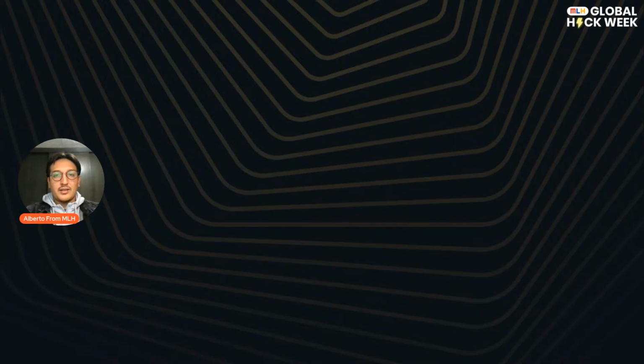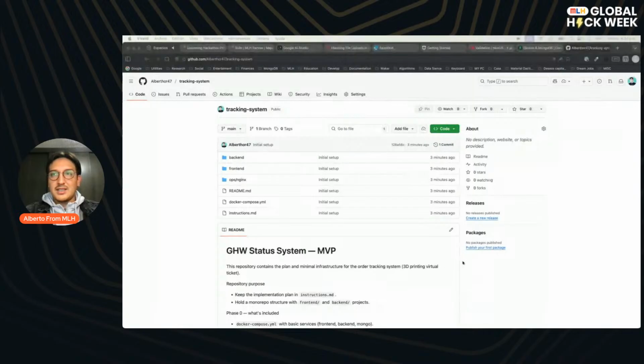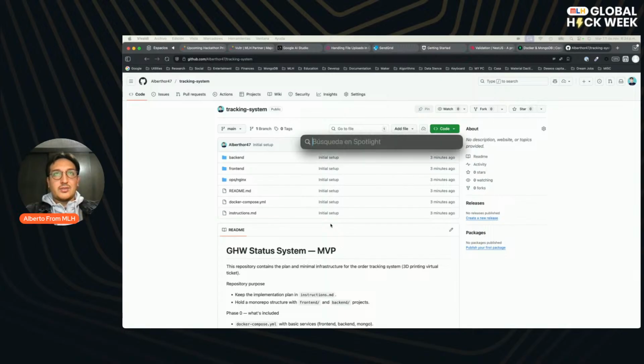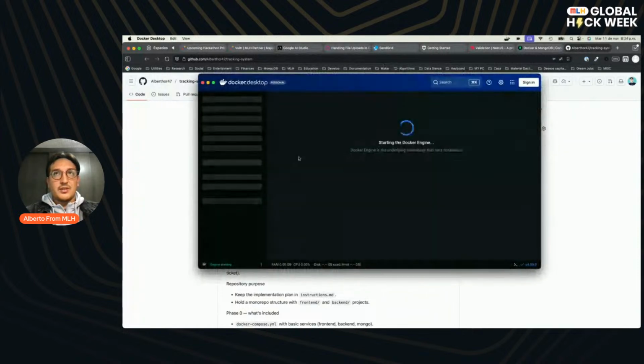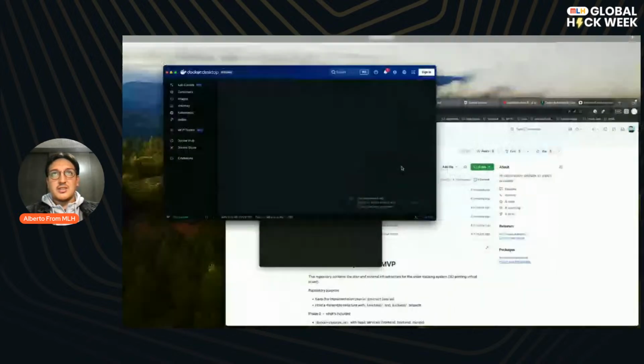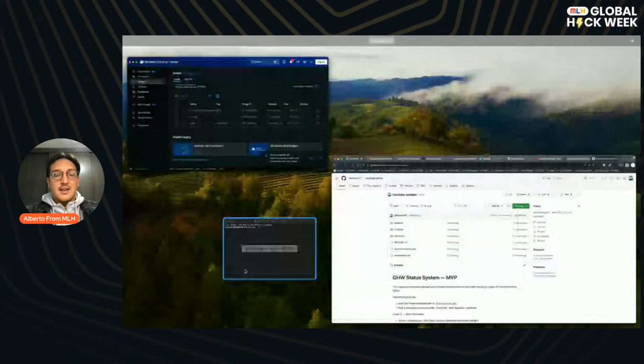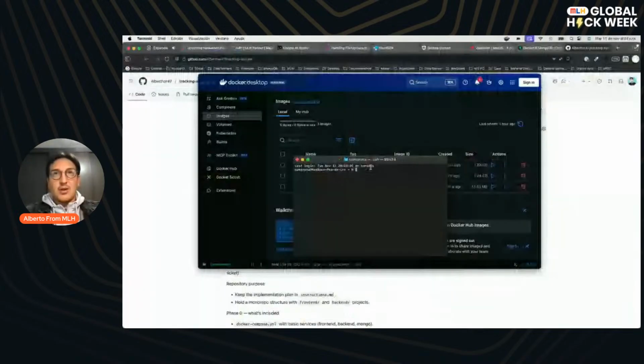Hey, thanks for waiting. Here's my screen back again. And let's see if now Docker is working. I hope it does. And also let's open the terminal. Terminal at least seems to be working. Docker is starting now. It's starting the Docker engine. And let's open the proper document.